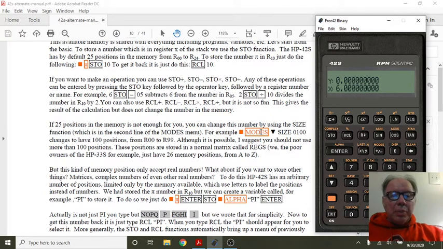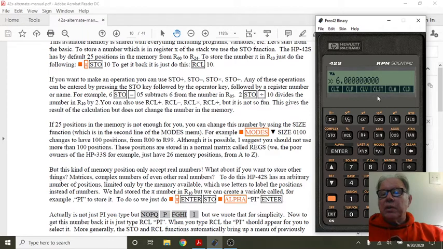We had stored the pi number in R10, but we can create a variable called, for example, pi to store it in. To do so, we just do a pound. Let's do a clear of the thing here. There we go. So let's just do this. Pound, enter. Someone took my store again. Store.